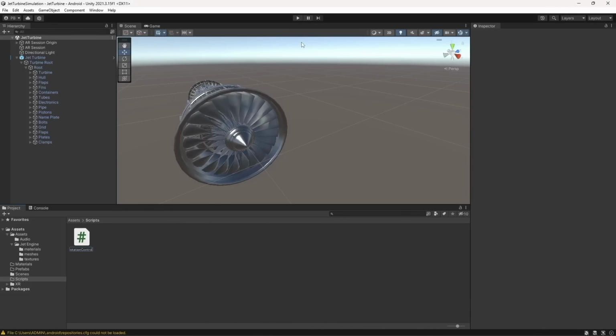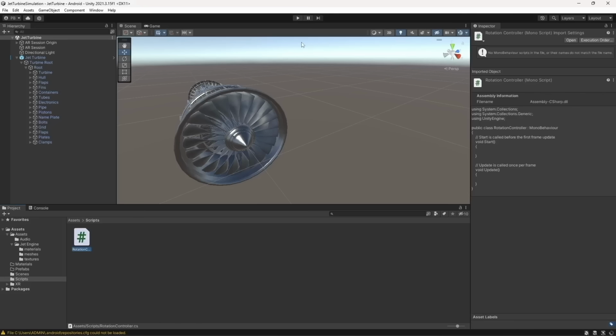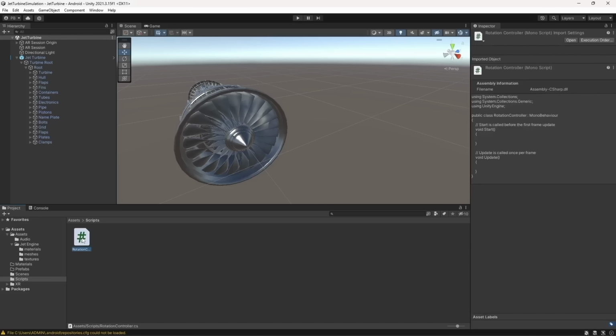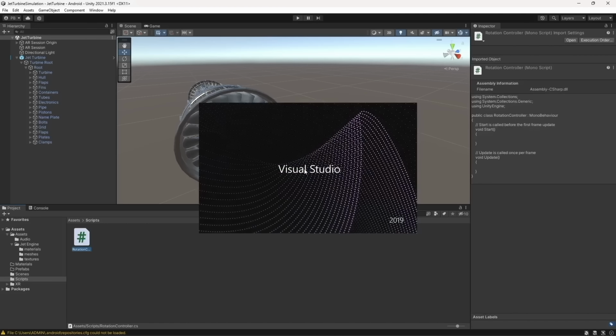You can name it anything. I'm just going to name it rotation controller as it sounds much better. Now let the script compile. And once the script has been compiled, just open it within your Visual Studio or any other editor that you are using. I'm using Visual Studio for now, so I'm simply going to use that one.